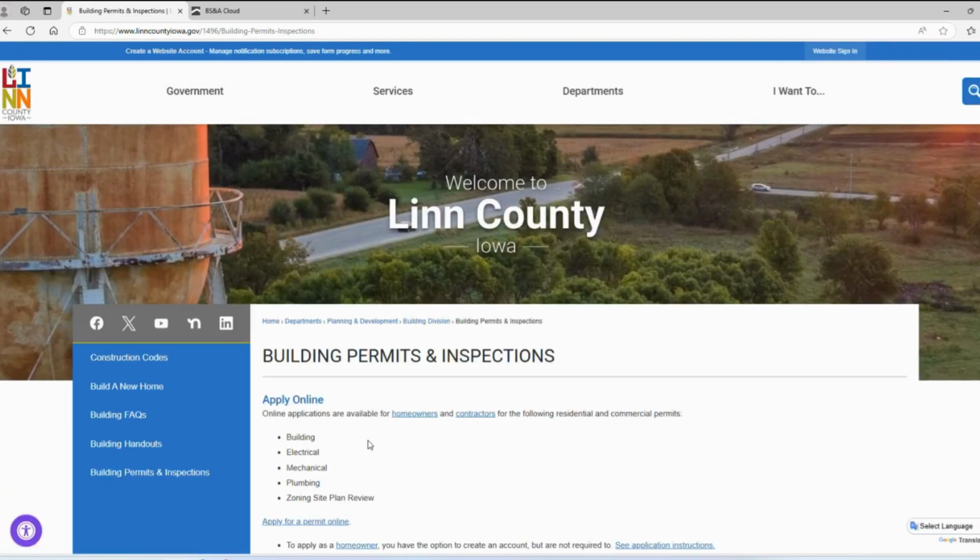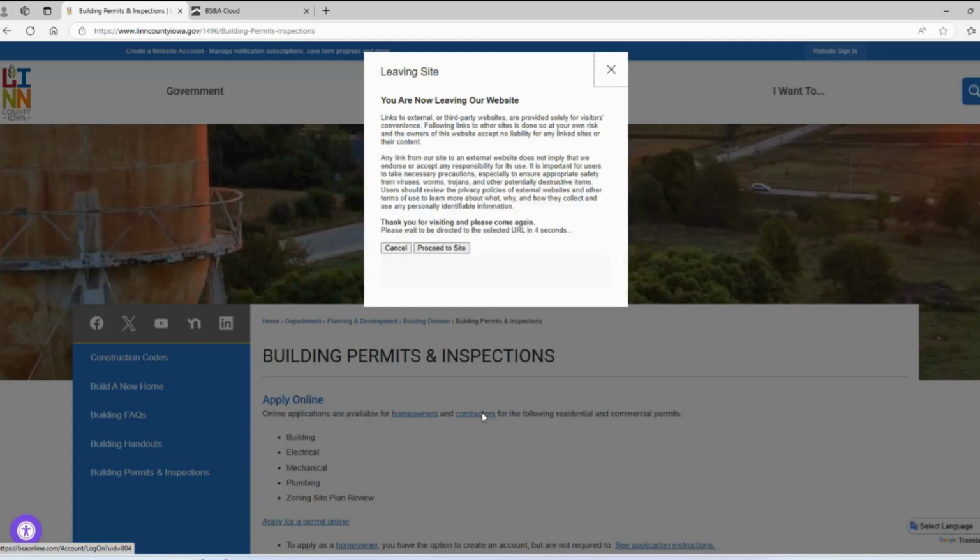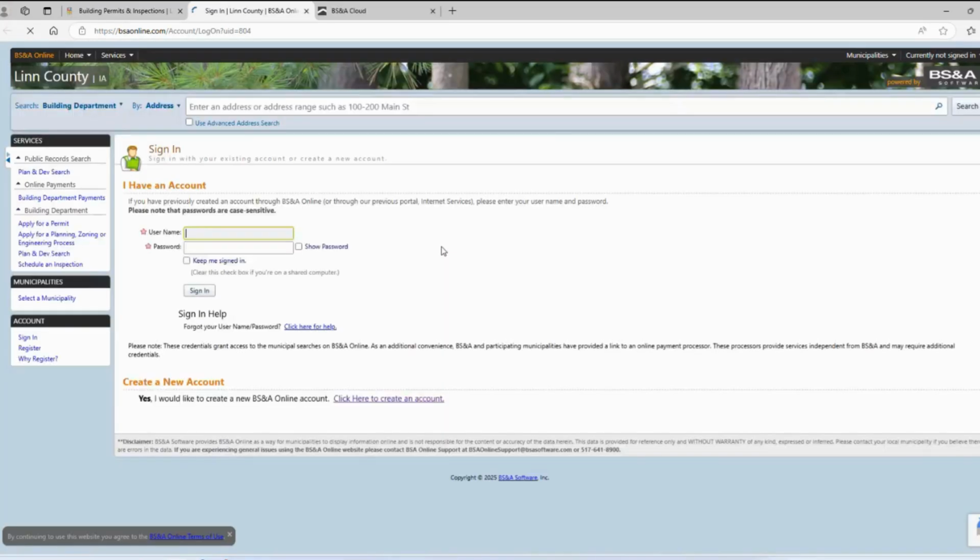Under the Apply Online, click on Contractors. You will be notified that you are leaving the Linn County website. Click Proceed to Site. You will now be on BSNA, our online permitting system.